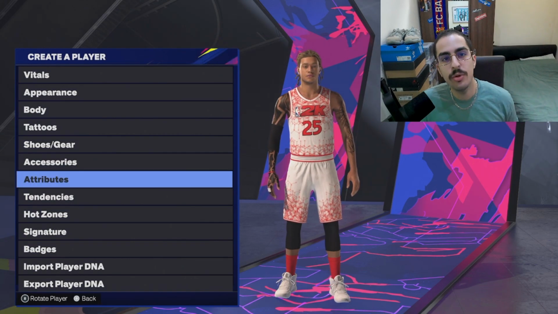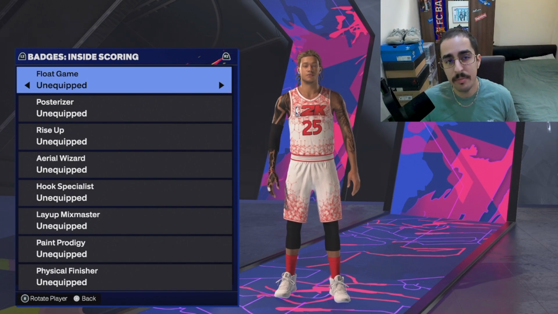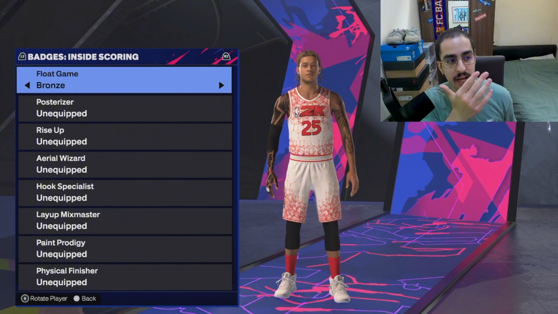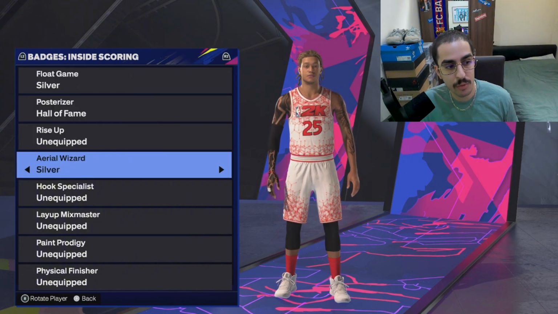Right, so now that we're done with the stats and the attributes, we want to move on to the badges. Right, you want to give your guy badges. Obviously, without badges, if you play on Hall of Fame, it's going to be very, very difficult. So let's say we give this guy float game on silver, posterizer on Hall of Fame. Let's say we give him aerial wizard on gold.